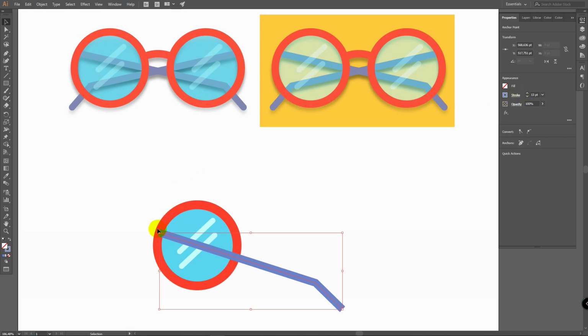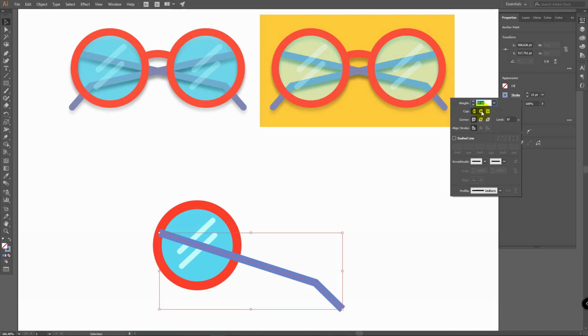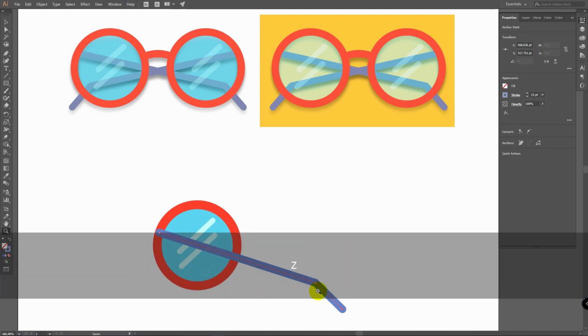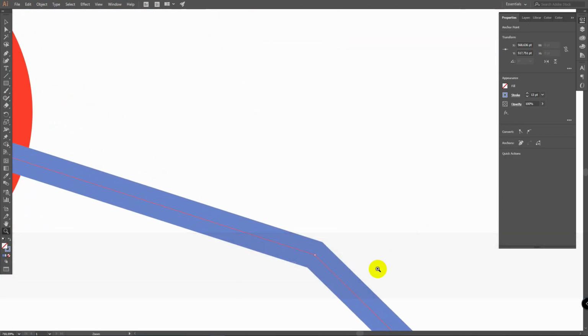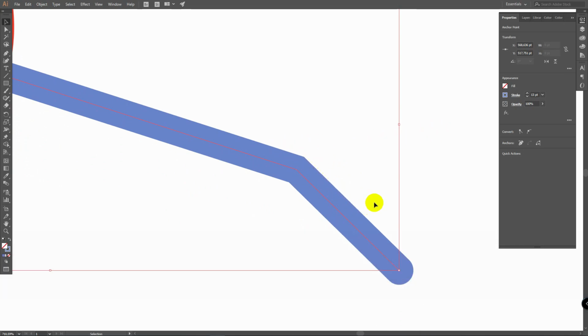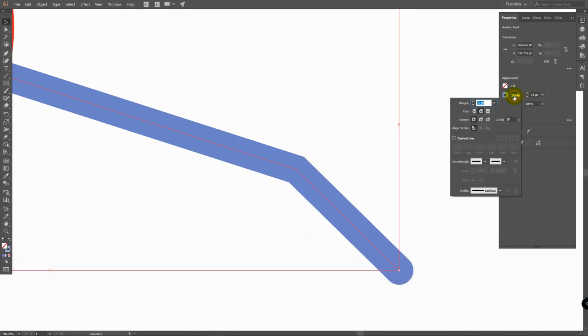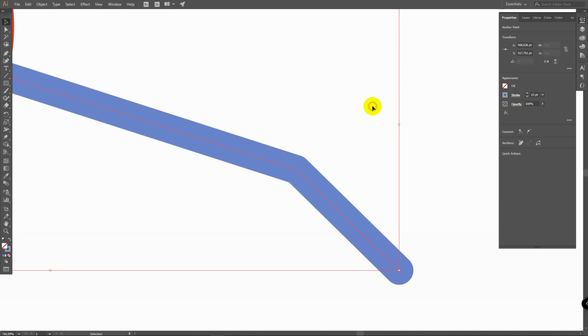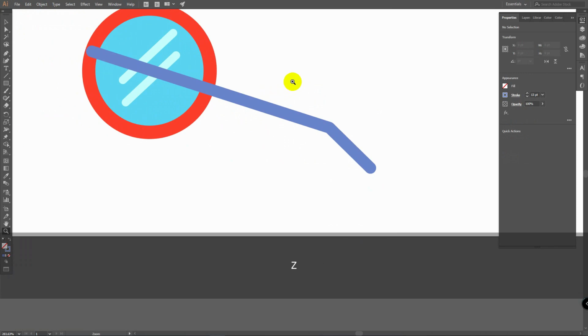Now we need to round cap again. Click here on Stroke, Round Cap. But we also have some sharp corner here. I will press Z and zoom in so you could see better. To smooth this sharp corner, click here on Stroke and click here, Round Join. Alright, so I will zoom out.